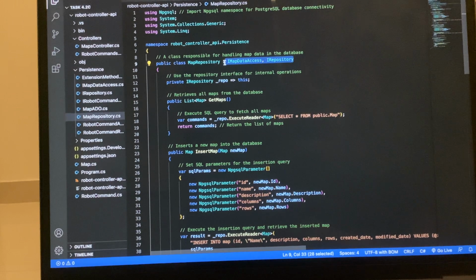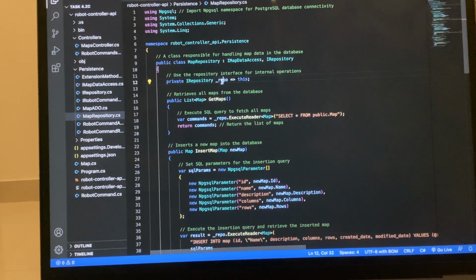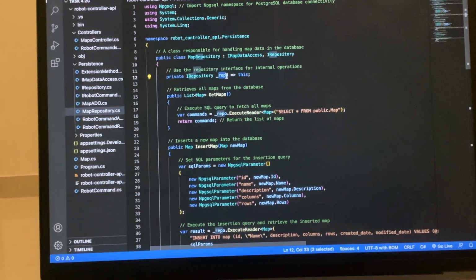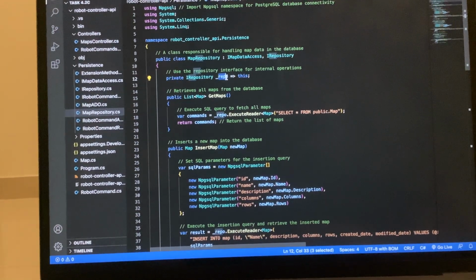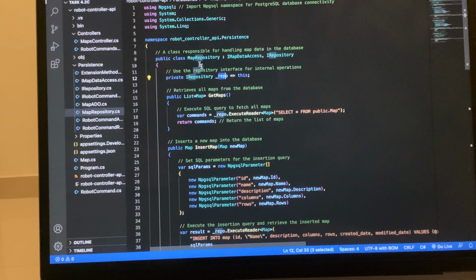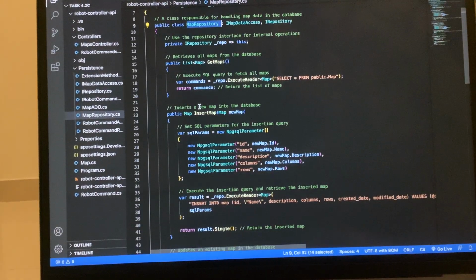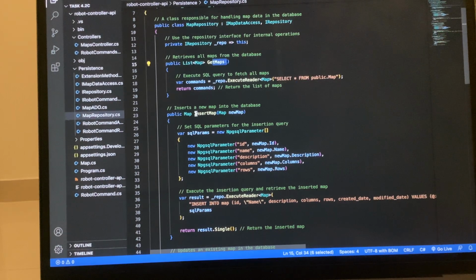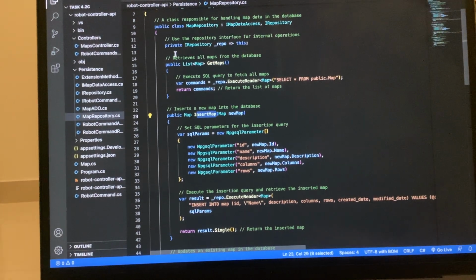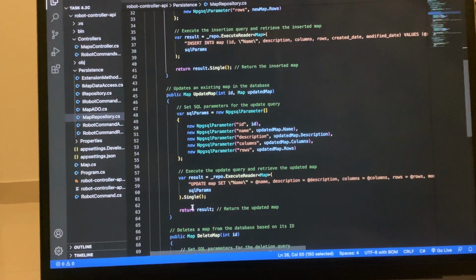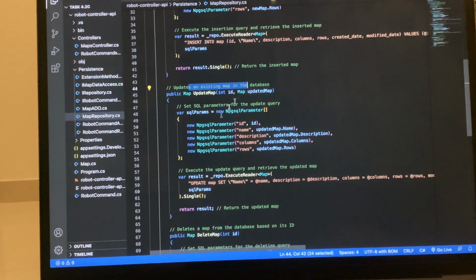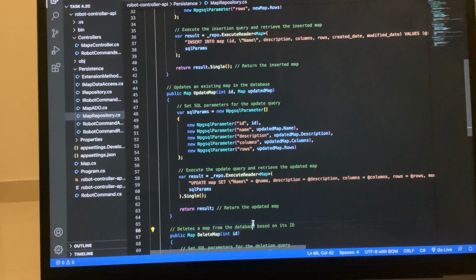And then you can see fields and properties, which is _repo. The private property here is used to access repository methods internally. It is initialized with the current instance of the MapRepository. And then you can see we have all the methods here: get map, insert map, which basically retrieves all maps from the database, and then we have update and delete, updating an existing map in the database and deleting a map from it.